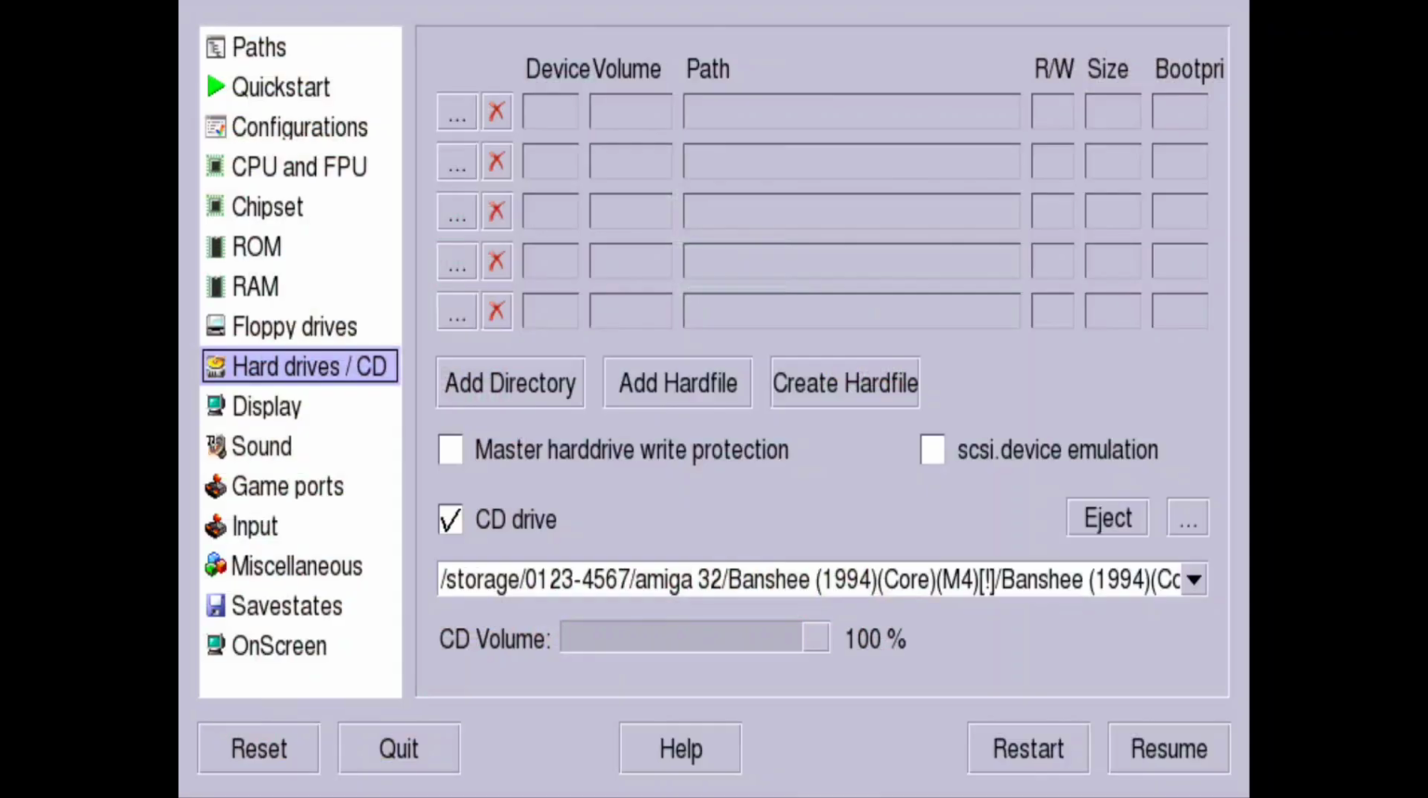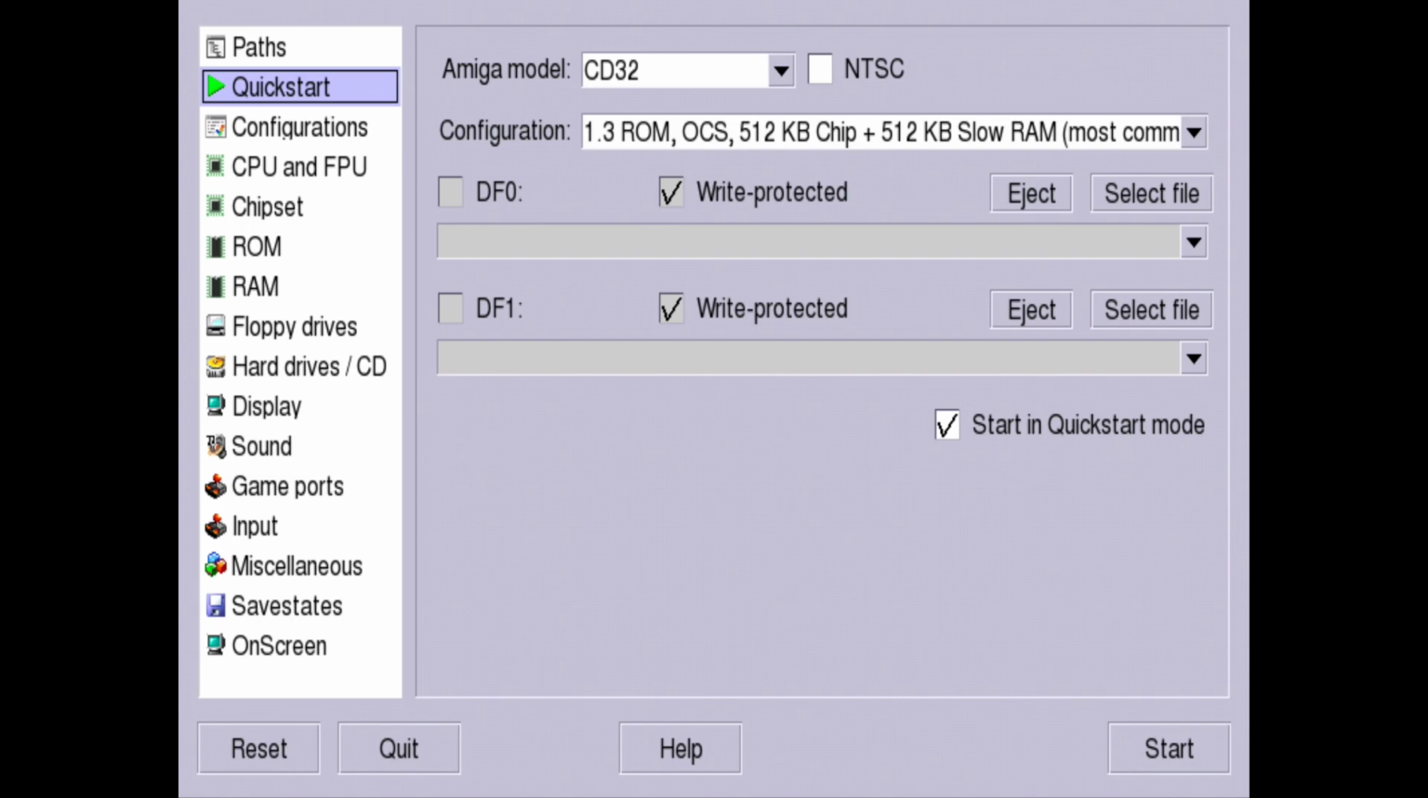Press start on the controller, because that then takes you back to this. So what you can press then is restart. That's if you want to choose a different game.